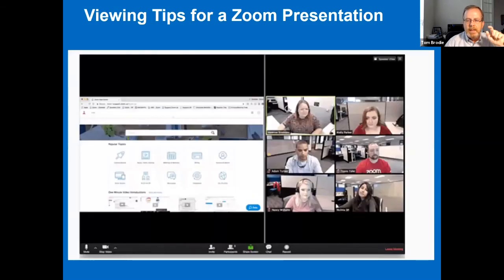When you do that, it maximizes the screen into two windows. One window is the presentation being shared. The other window is the view of the participants. Now this line in the middle is something you can control.